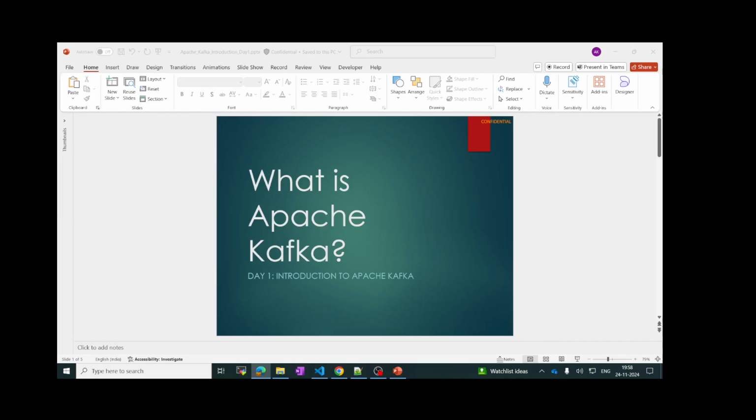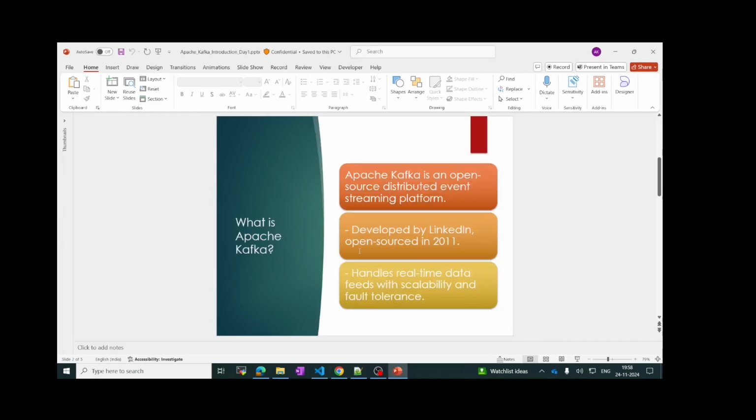Okay. So what is Apache Kafka? Apache Kafka is an open source distributed event streaming platform. It was developed by LinkedIn, but currently it is a part of the Apache Software Foundation.